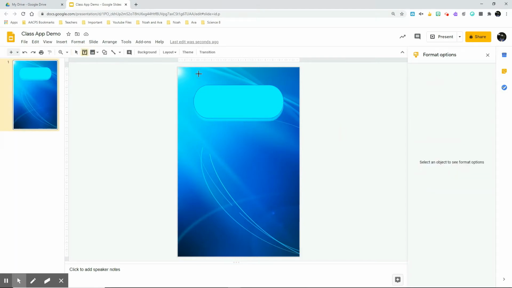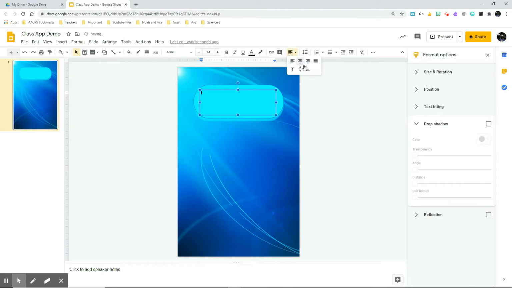Next, I am going to add text. So click text box, and then I want to make sure that it is centered so I can type.